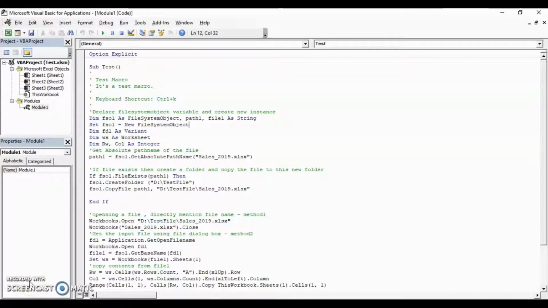Let's look into file handling in VBA. The File System Object of VBA allows us to access the file system of a computer. Using it, we can access and modify the files, folders, and directories in a computer system.